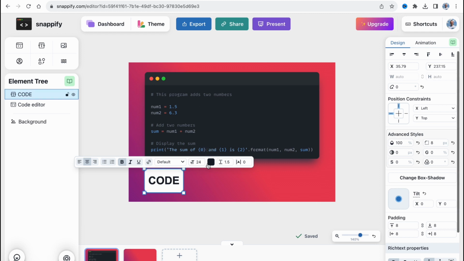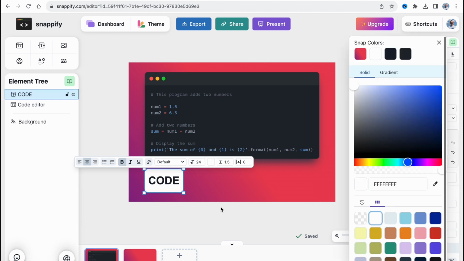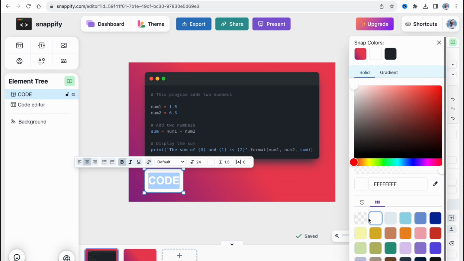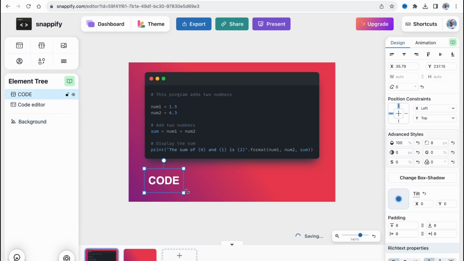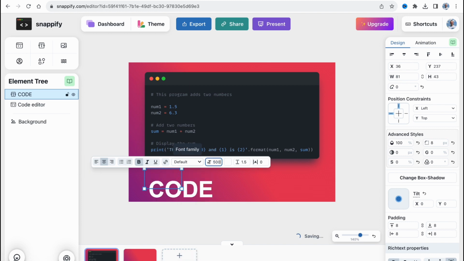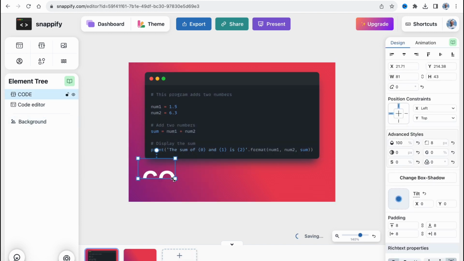As for me, I want to make it white. So let's highlight it, make it white. And also I would like to delete the background. So in the right side, I need to find the necessary parameter and then just simply delete our background. And I'm going to increase the size. Let it be like this.